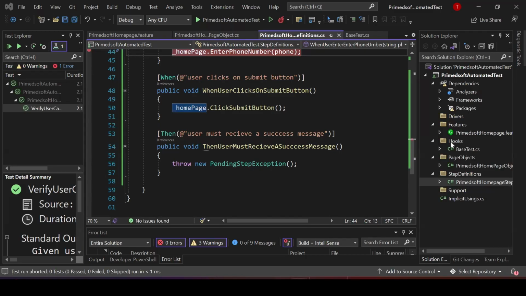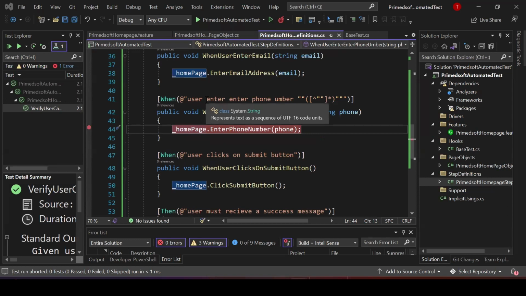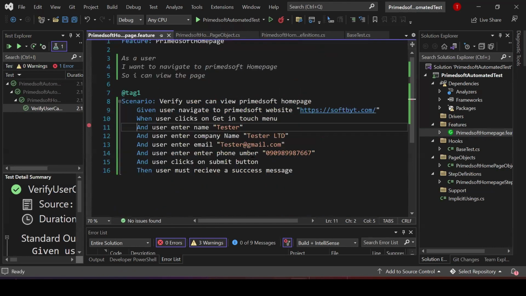So from our last class, we were able to perform an end-to-end test for these particular tests. Here is the feature file, which will navigate to the Softbyt URL, and we'll fill a form. So this script is just to fill a form and then validate whether we'll receive a successful message.